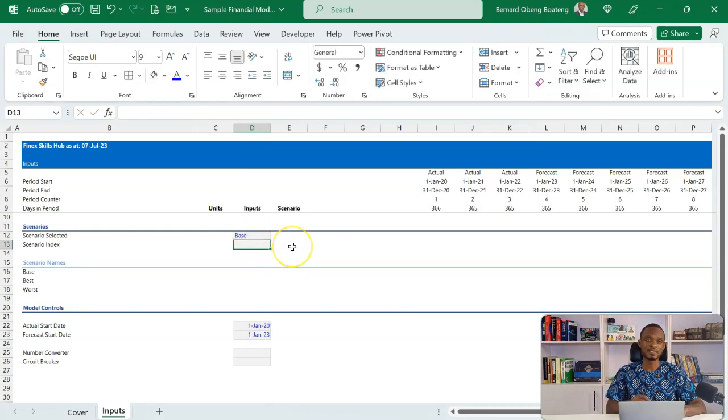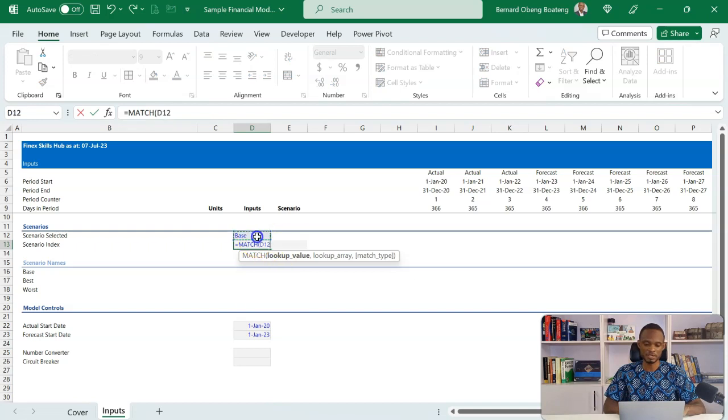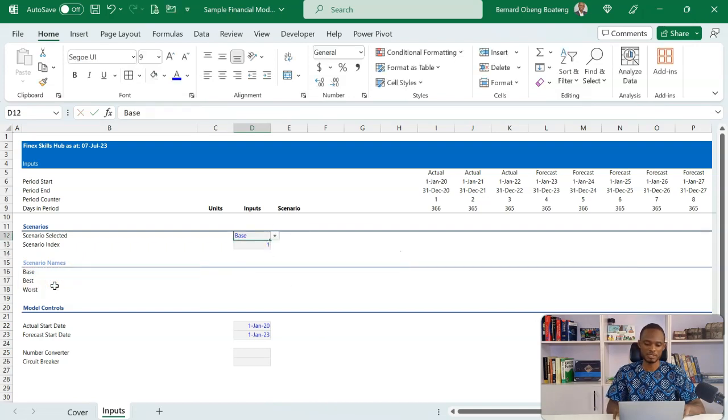If I select the base case, I need an index, which is just a number that matches the position. So this is my lookup value. This is my lookup array. And then this, I'm going to choose an exact match for this. So again, I have this.